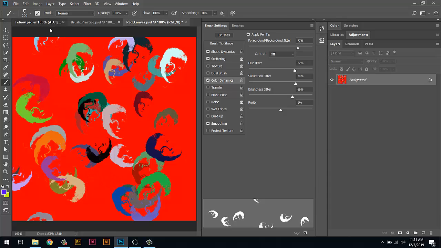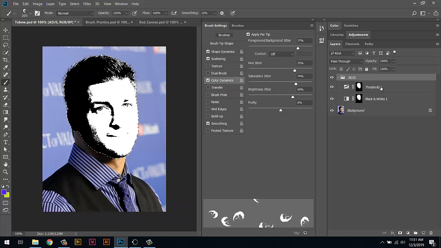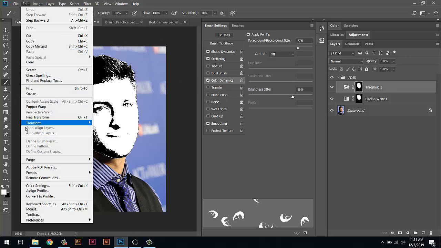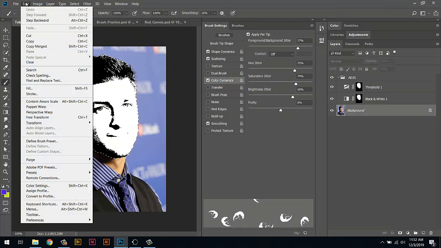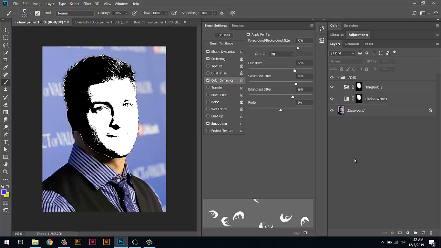So a couple of things about this. If I'm on the threshold layer, sometimes it gets grayed out. See how here I can't define the brush? So you have to be on a pixel layer, or so if I'm on the background layer, it will let me do it. Define brush preset. If you can't figure out what's going on, you can always flatten the image, but I'd have to mask out the background here on this one.